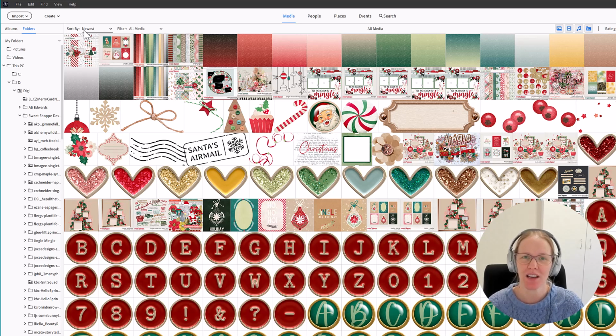Photoshop Elements Organiser is a database system that allows you to keyword tag and easily find your photos or your digital scrapbook supplies. In this class, we have been looking at our digital scrapbook supplies, and I'm going to show you a couple of different ways you can back up your work.